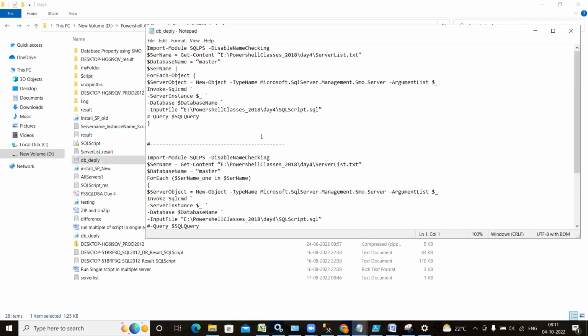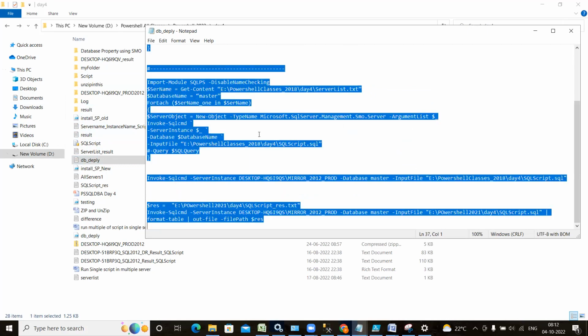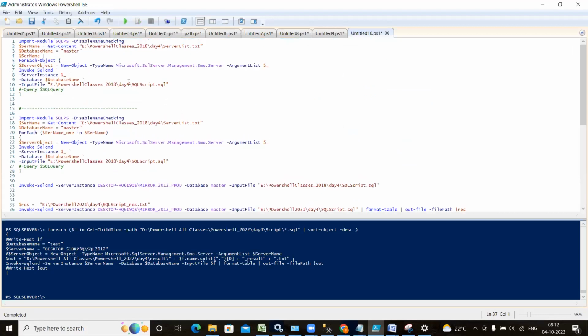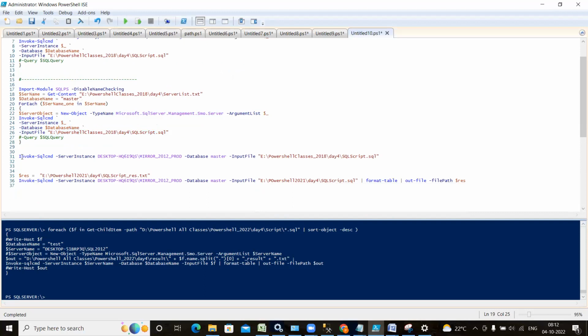DB deployment, this one I have already explained to you. I explained this yesterday also, but again I will go through it. This one I am using with ForEach-Object, and I am using SMOs to perform the operation. Here I am not using the pipe symbol, so I have used ForEach-Object to perform the same operation using SMOs. In the third line, the same operation I am performing using what?